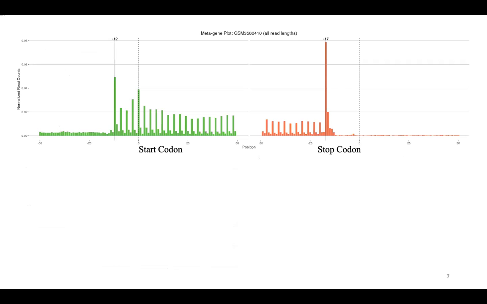And this is a metagene plot around the coding start and coding end regions. We can see a P-site offset of 12 BP, which is a very common number for many Ribo-seq experiments. The metagene plots can be drawn using all reads or reads with specific lengths, and the P-site offset might be different for different read lengths.